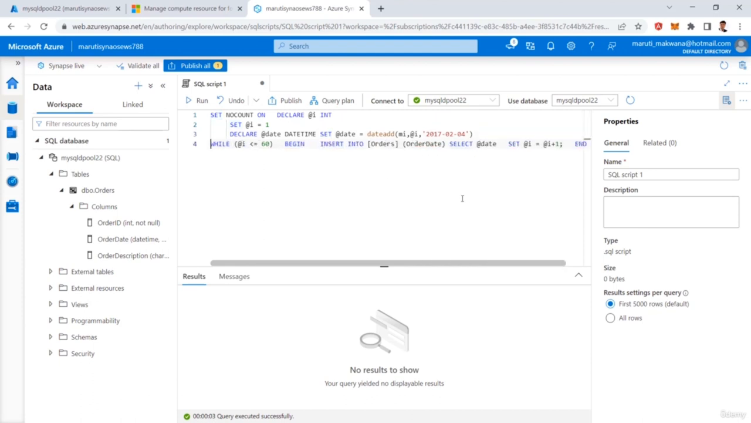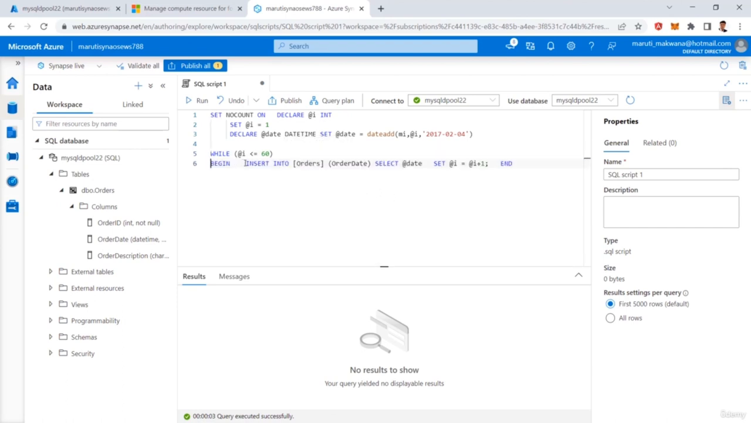After configuring this, I'm going to set up a while loop which is going to execute 60 times. During the 60 executions, it's going to insert a record every time with the increment of the value of I. Every time I'm inserting the 60 records, I am making sure that the date I am inserting into this table is the same. You can see I'm not changing anything in the date. The default date which I'm giving is 4th of February 2017, and that's the one which is going to be used throughout this query execution.